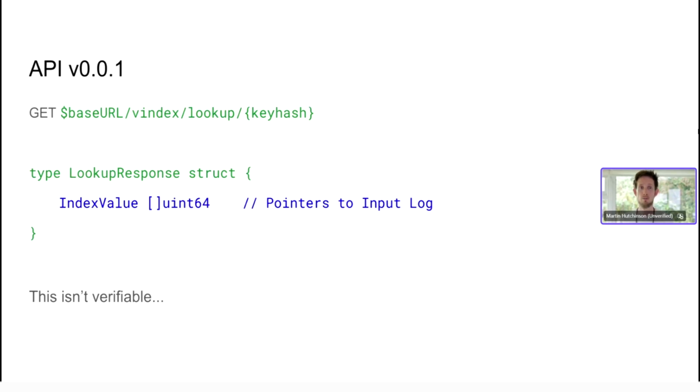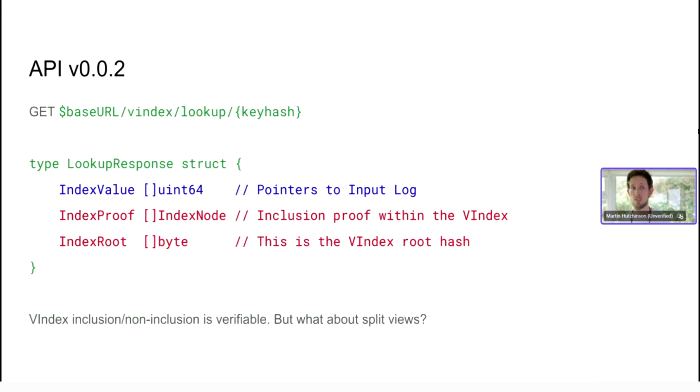So a URL like that, where you basically pass in the key or a hash of the key, and that's what you're looking for, and then it returns all of the pointers basically into the input log. Great, as a basis, that's what we have in the world today with the unverified indexes, but it's not verifiable. So how can we make it verifiable?